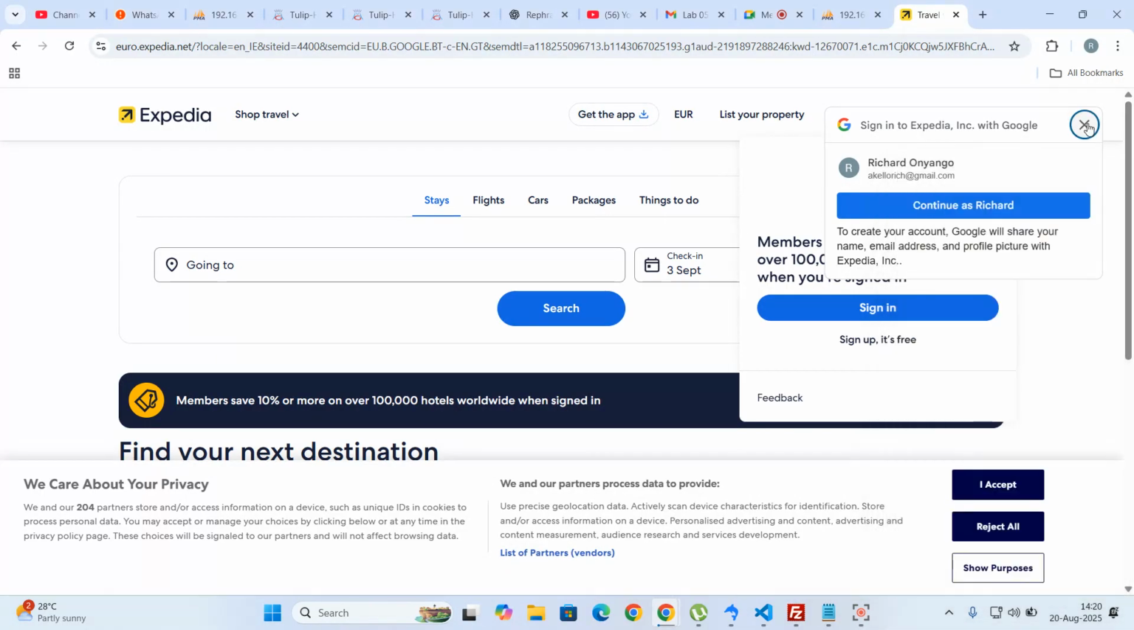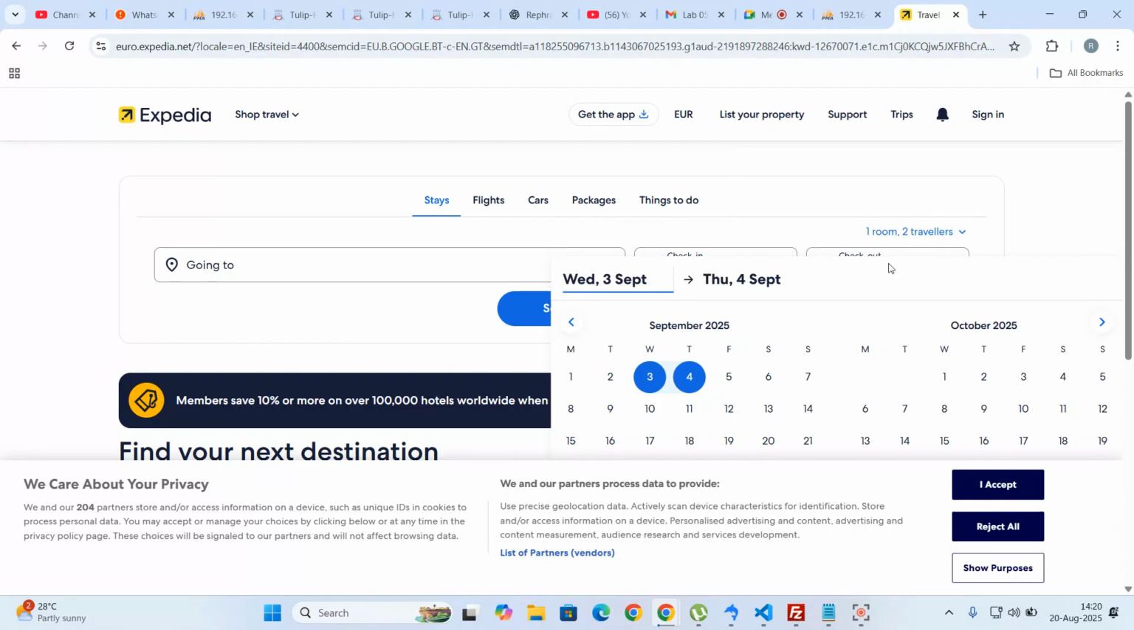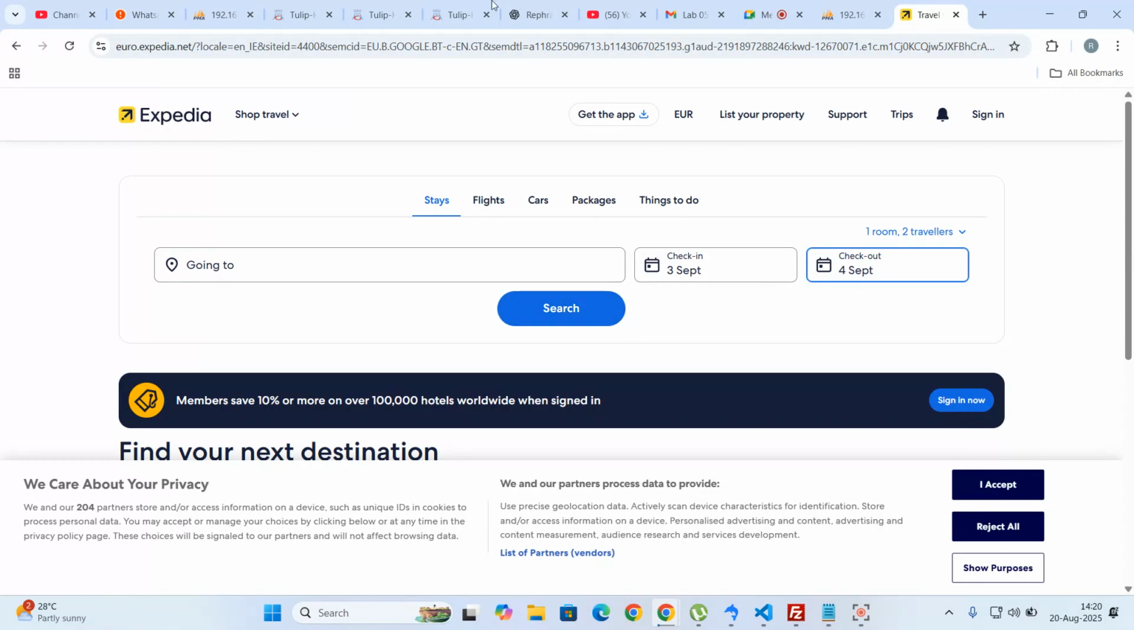But nonetheless, as I was explaining, when you come to this Expedia site, you'll see you have a user interface here where you can type something, you have date pickers here, and all this kind of stuff. So this can be really anything. It can be an app, it can be a desktop application, it can be a mobile app, it can be a PWA. Actually, this is a PWA.